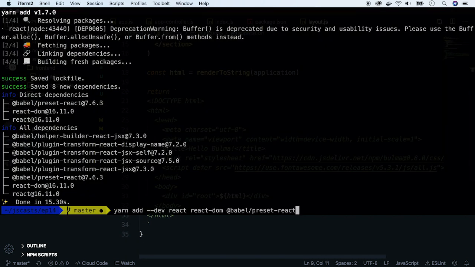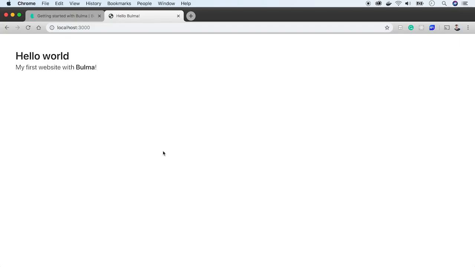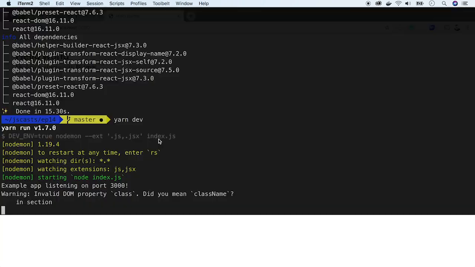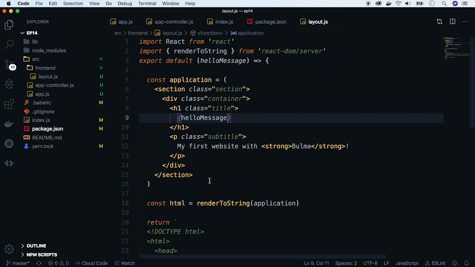Okay, we are ready to refresh the page. Hit Command R. And now we see exactly the same content, but rendered with React. When we go back to the terminal, we see a warning. React uses className instead of class. So let's fix that first.